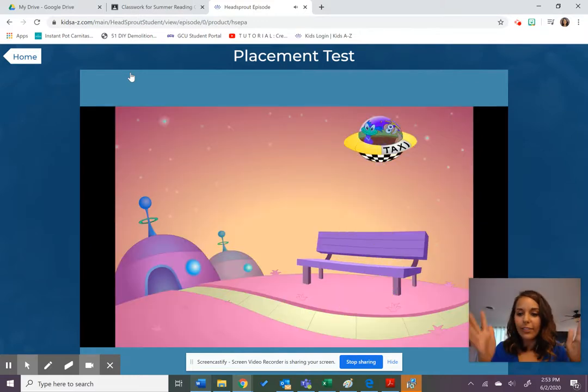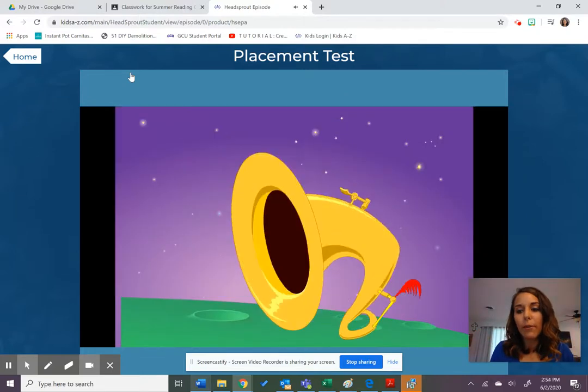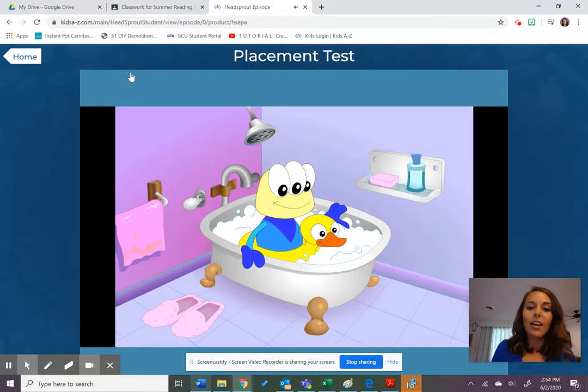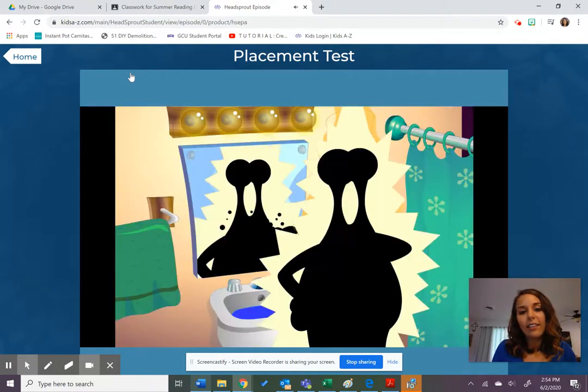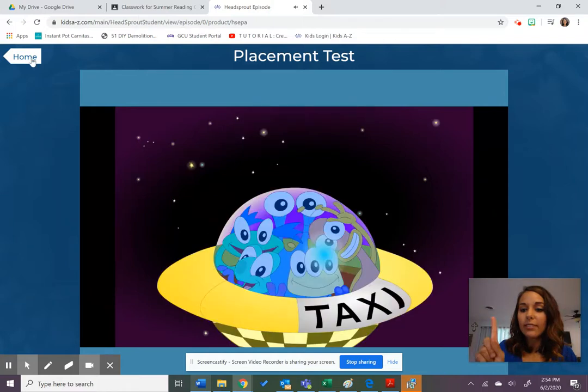So it's like a fun little game and you just answer the questions as they pop up. So you can see it's very fun, it's gamified, very cute. So you'll take that placement test. That is your first assignment for Kids A to Z this week.